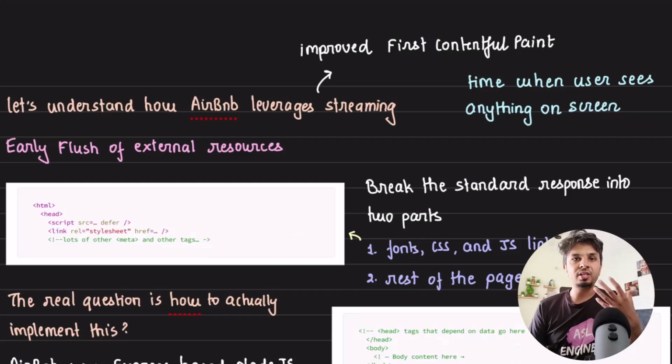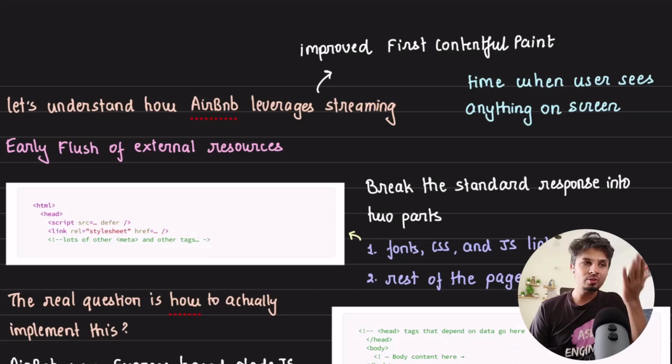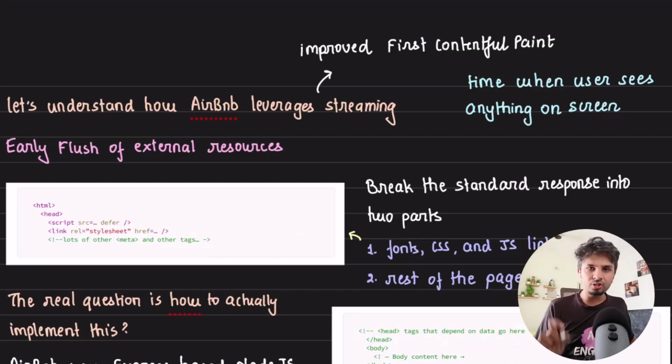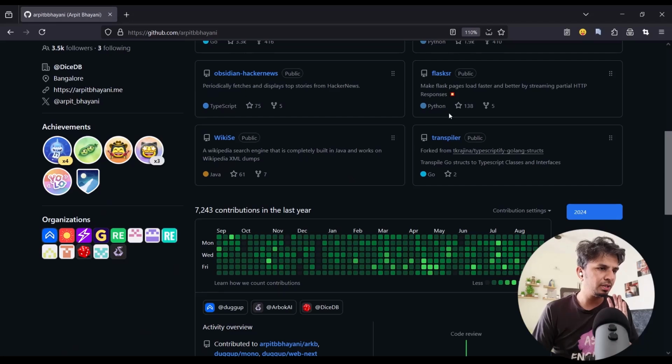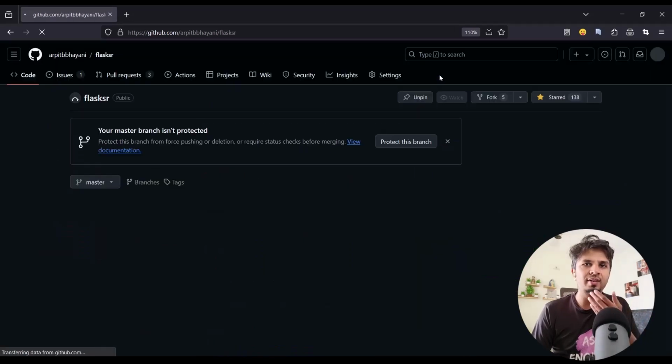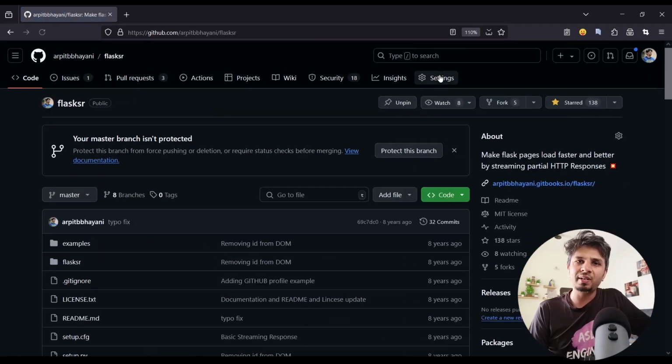That's the highlight. Now here you'll see some very beautiful things in action. But before that, let me take a small detour and show you some code which I wrote back in 2016 to show how we can do it in Python. I won't give you a walkthrough of the code; you can easily explore it on GitHub. So I'm switching to my browser. On my GitHub, you'll see a repository called Flask SR. Flask SR stands for Flask Streaming Responses.